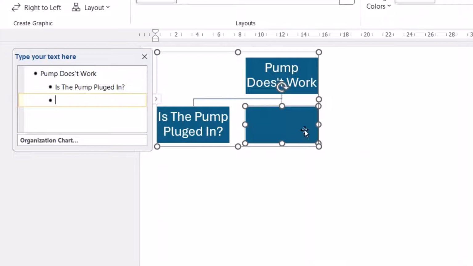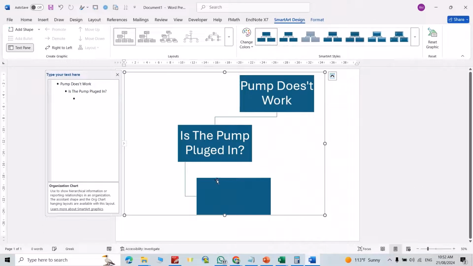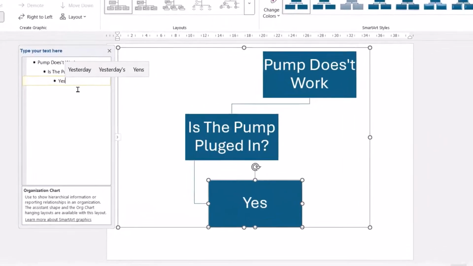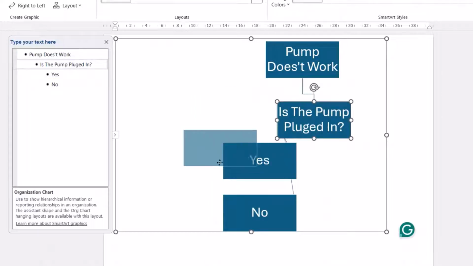We want to connect this text box to this one. Just hit Tab. Great. Let's drag it to here. Good. We need another one. Hit enter. Then no. Good. Now let us arrange this text to here. This one to here.